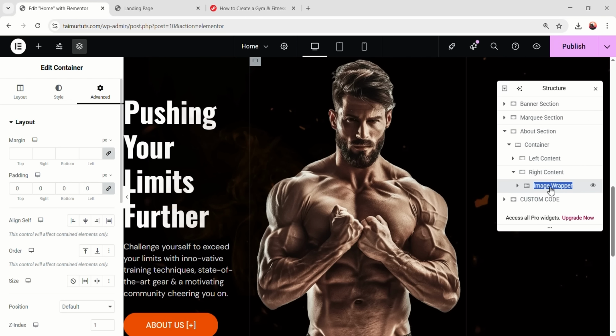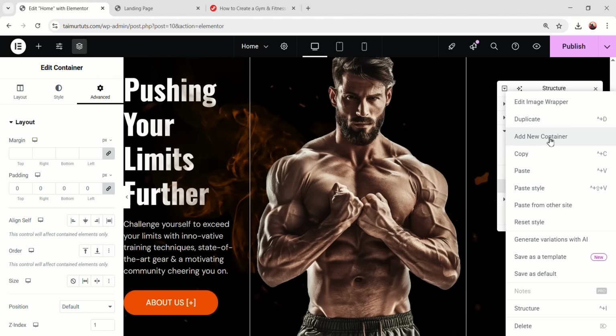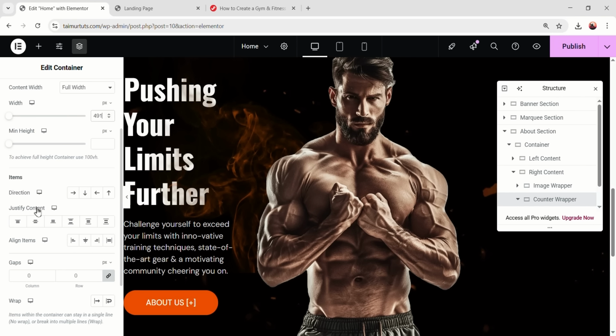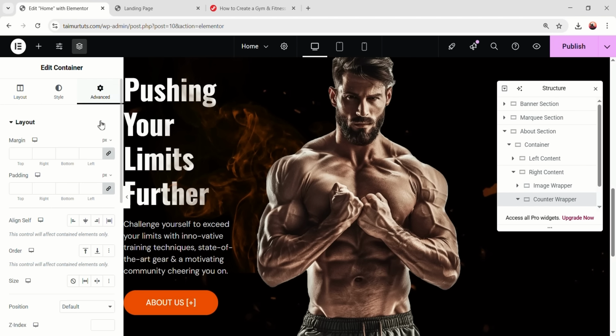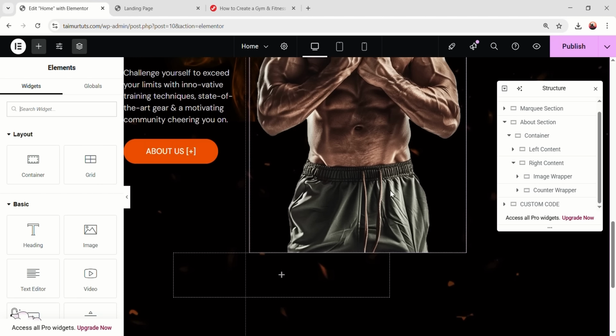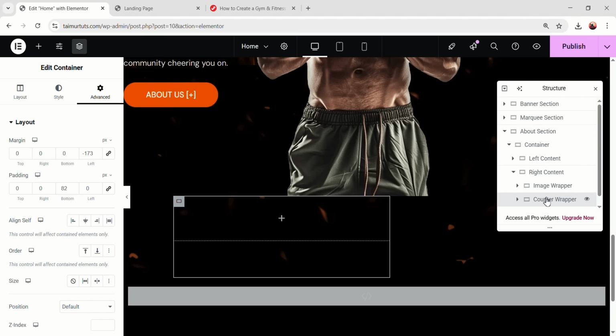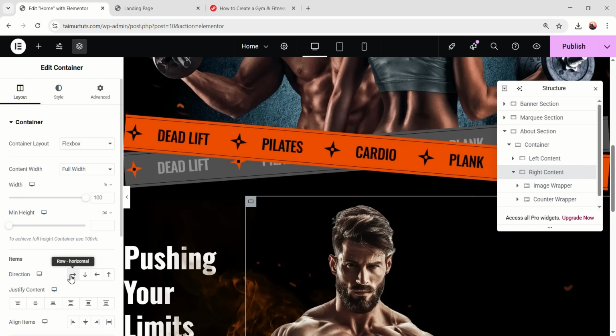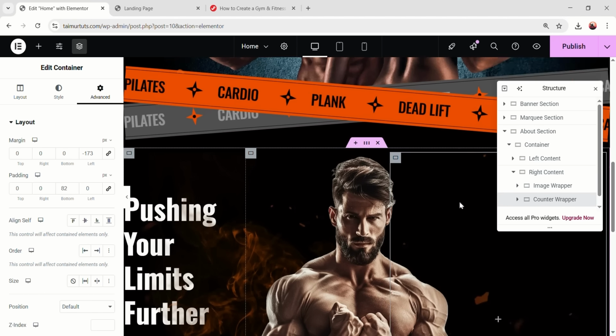Now close this wrapper, then right click, add new container, and I'm gonna rename this counter wrapper. And here we're gonna add some interesting things. But first make the width 491, and here make the justify content end, and gaps I want here 30 pixel. Then go to the advanced, unlink the margin on the left, minus 173 pixel. Okay, then padding 82 pixel. But here the thing is, the counter wrapper is placed here because I think I forgot to add direction row on this right content. Yes, so if we make it direction row, this counter wrapper will be in a row here.